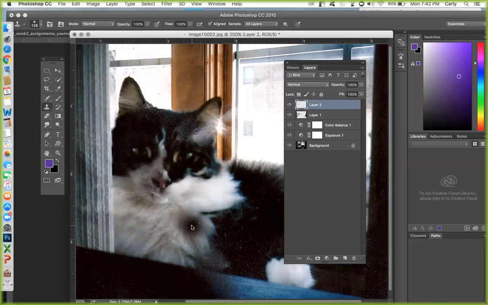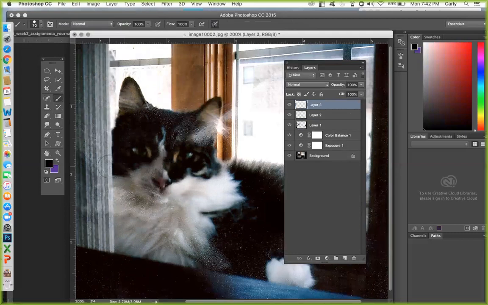Now the problem though here is the cat looks cross-eyed. So I'm going to make a new layer. And I'm going to use my brush tool with a little black color and a very, very small brush. And I'm going to paint and make the cat's eye bigger. And now the cat does not look cross-eyed any longer.